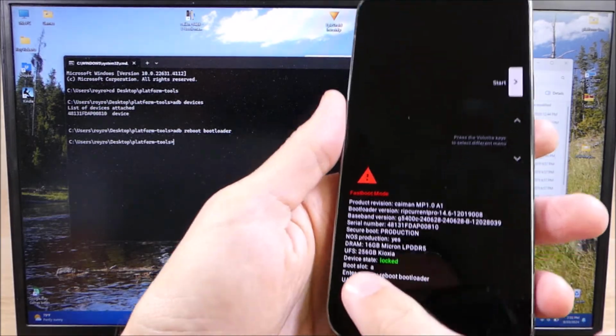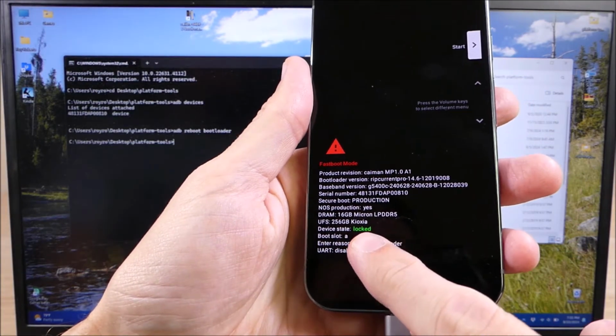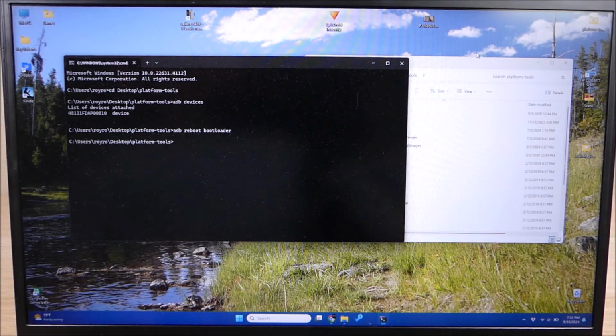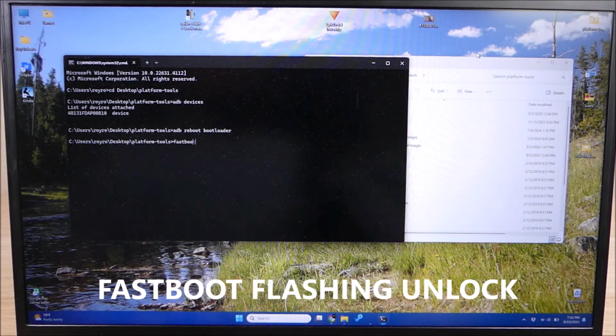Once it's finished rebooting, you will see here that it does say device state is locked. We are going to unlock that now, and we're going to set that off to the side here for a second. And we're going to type fastboot flashing unlock.